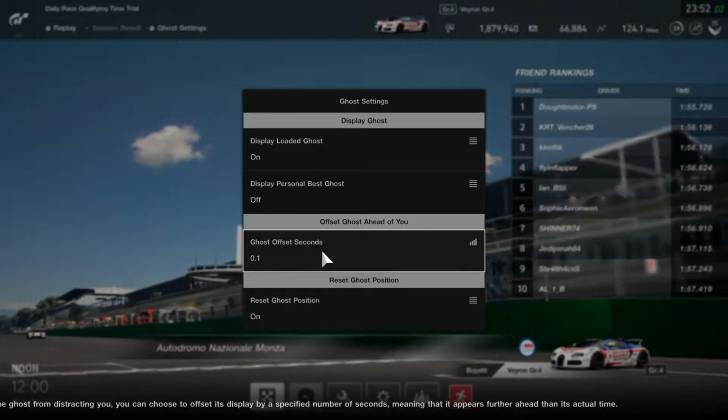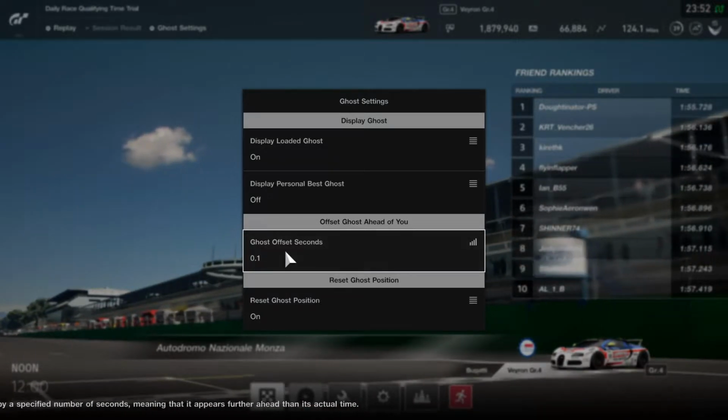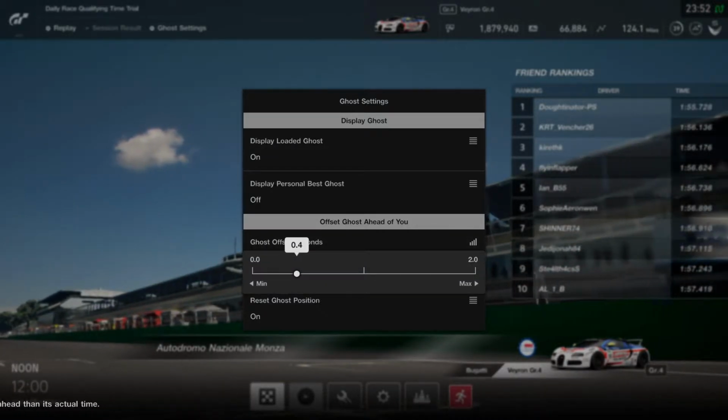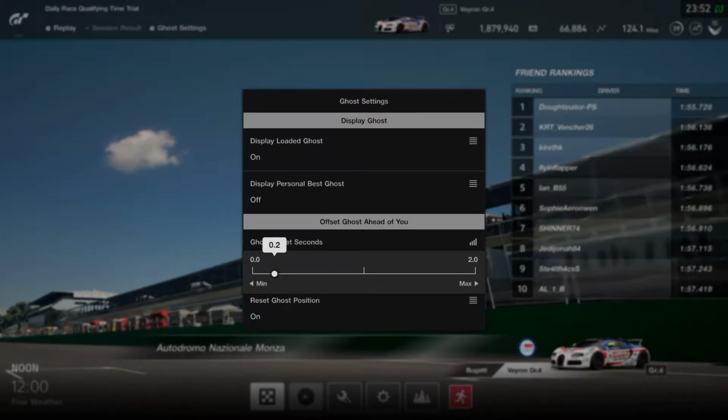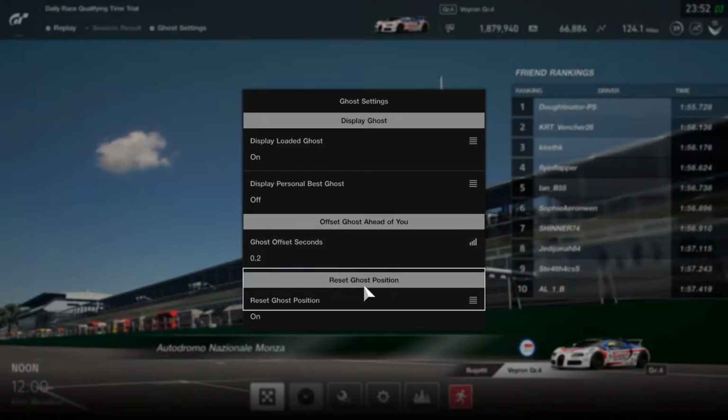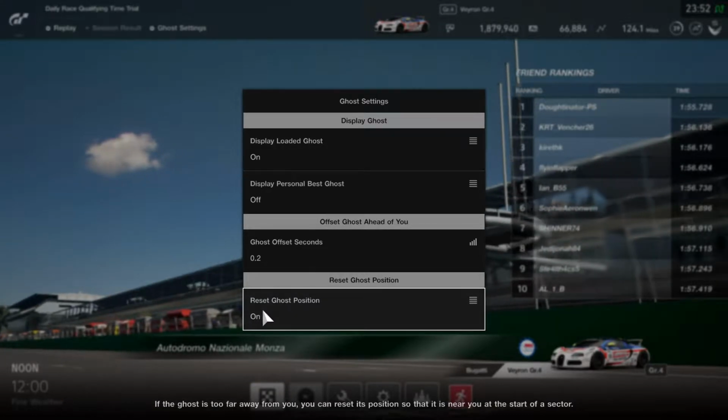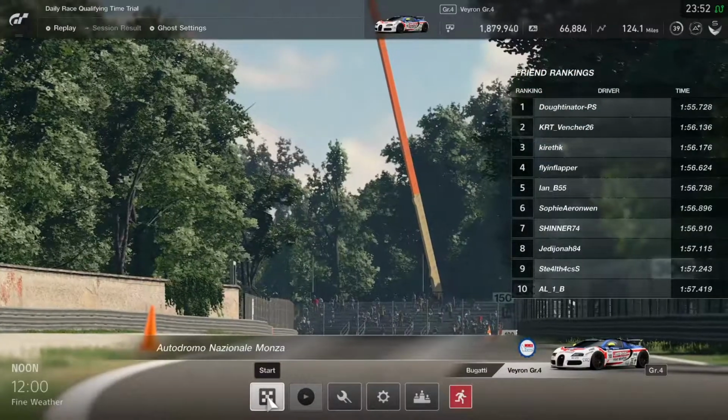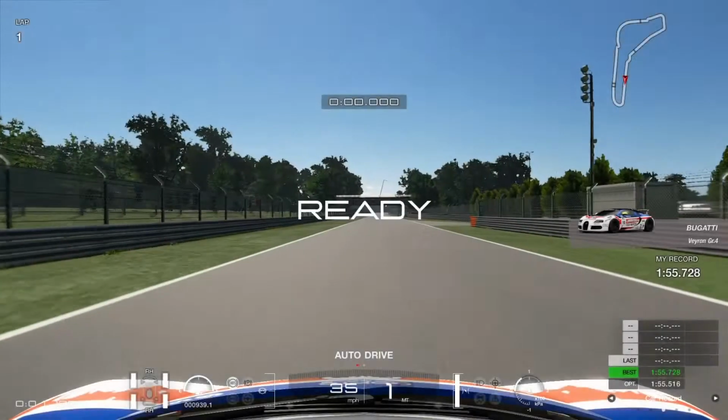A useful setting is the ghost offset. This basically offsets how far ahead the ghost will start in front of you. Useful if you've got a time you want to catch up to. And then the last one, reset ghost position. That's useful to learn different sectors.